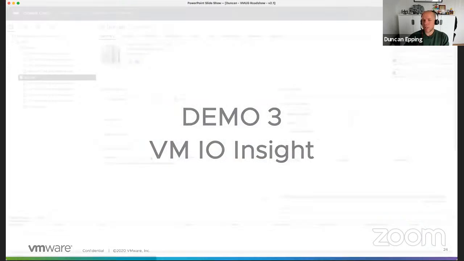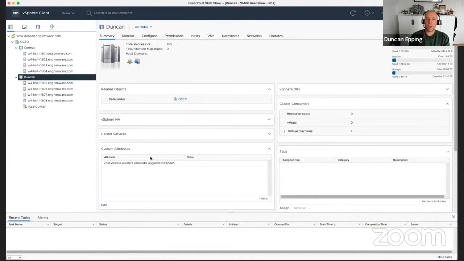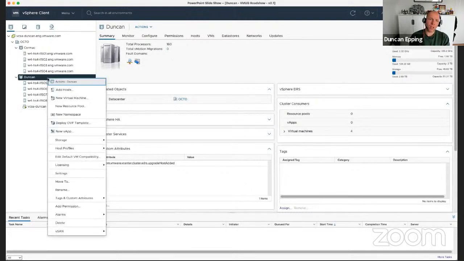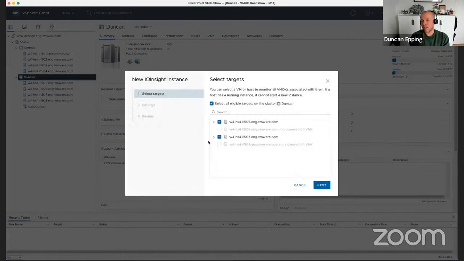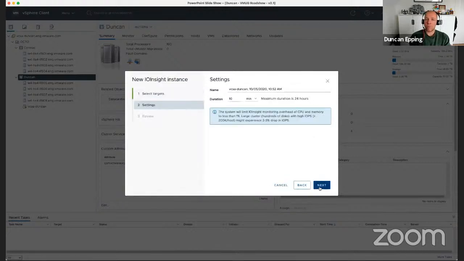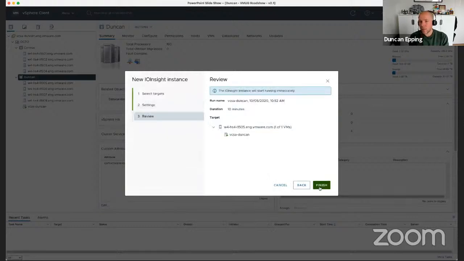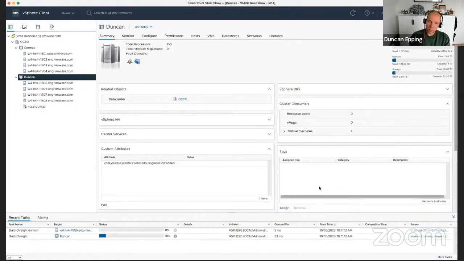Let me just show you what it looks like, because I think it immediately shows you the power of vSAN IO Insight itself, as it's extremely easy to use and it provides a lot of useful data. When I right-click an object, that could be a cluster level, that could be a virtual machine, I can start a new vSAN IO Insight, and I can simply select the instances or the virtual machines that I would like to monitor. In this case, I'm just going to monitor a single virtual machine. It's going to be my vCenter server, and I'm going to monitor that for 10 minutes.